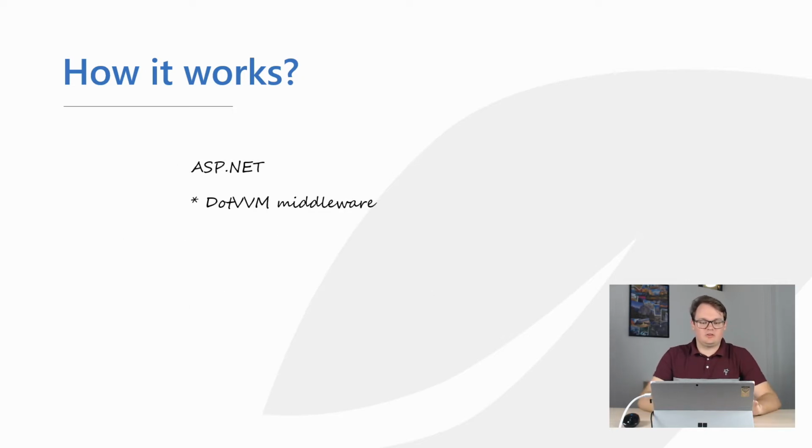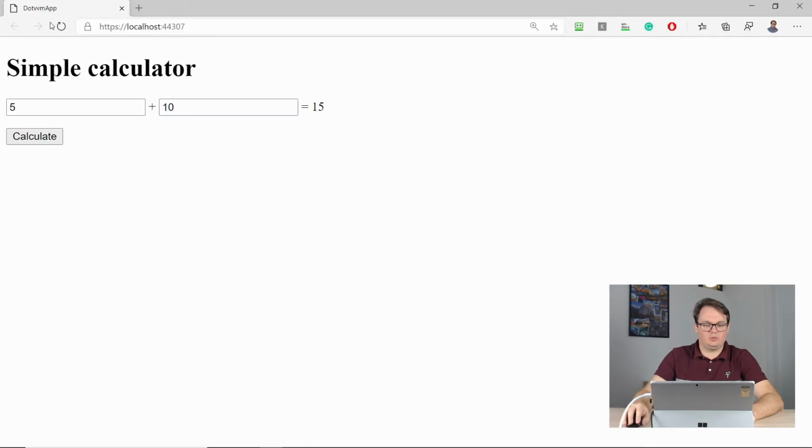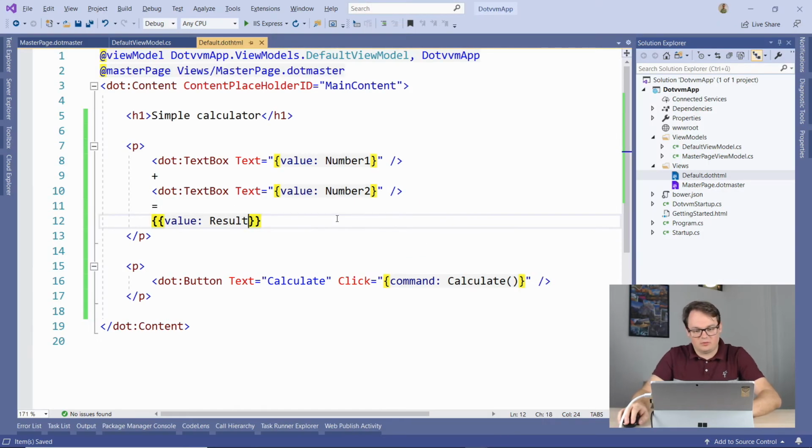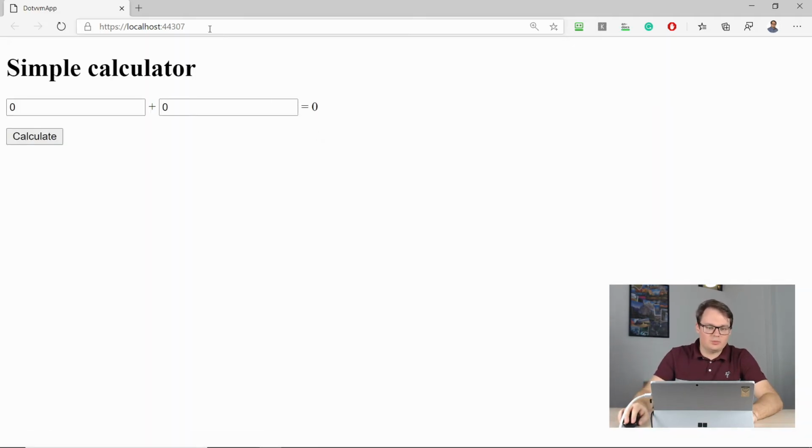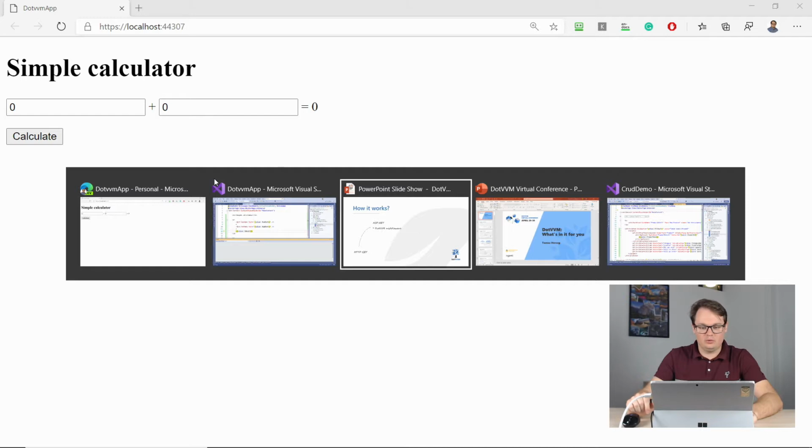So here is a short animation of how the communication works. The ASP.NET is running on the server. .vvm is just a middleware for ASP.NET. And when the user loads the page, ASP.NET will get just a standard HTTP GET request. That's what happens when you press F5, or if we just reload the site. Oh, I have stopped the debugger, so I need to start the app again. But in this case, the browser just sends HTTP GET to the server.